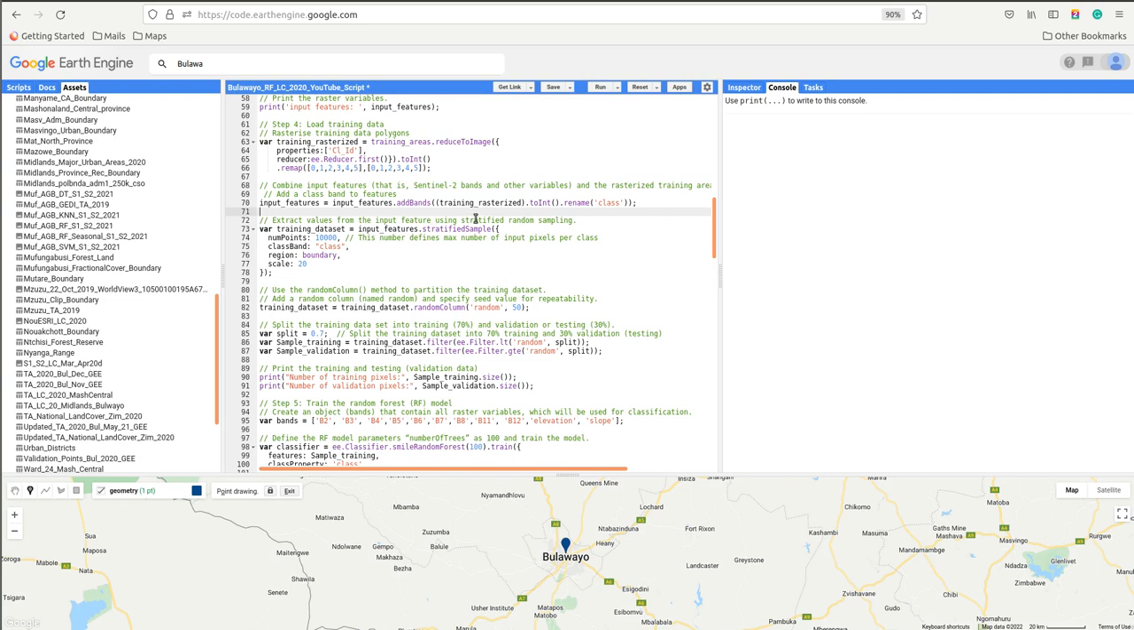Okay, next we are going to extract values from the input features using a stratified random sampling approach. So here we are going to have 10,000 points. Okay, so these 10,000 points, they represent the values or training data for all the land cover classes.